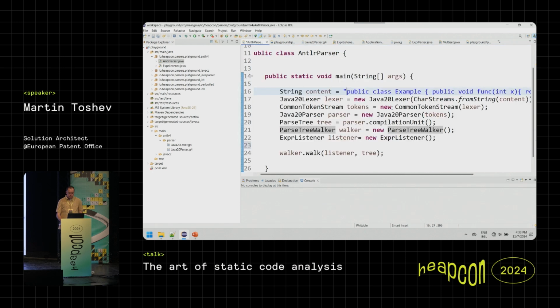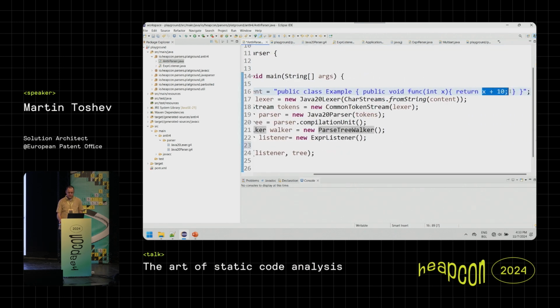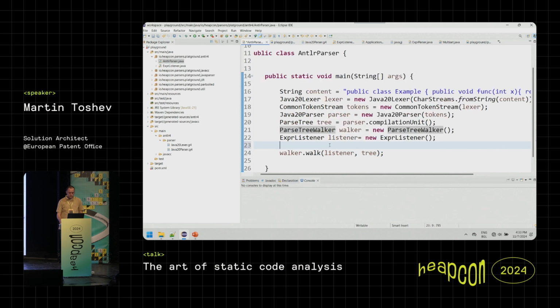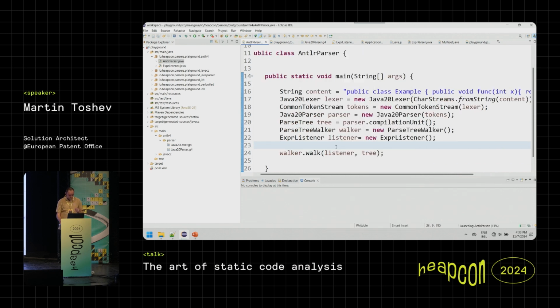In the particular case of my class, I just have one expression, which is x plus 10 in the source code. So if we run this, we can see that we just print the expression out of the source code. Very, very simple example, but it illustrates how you can start using ANTLR and do way more complex things.